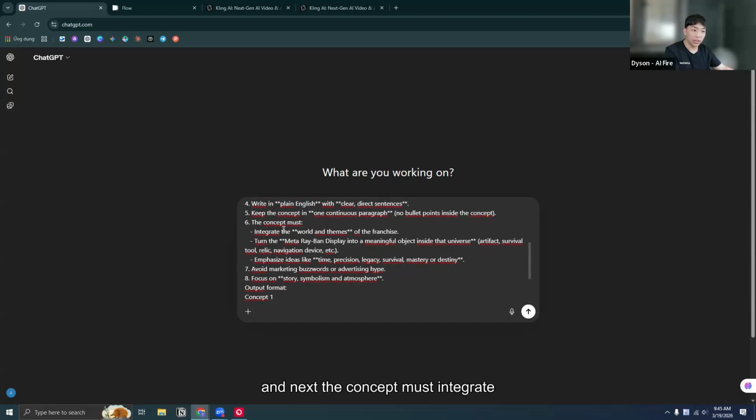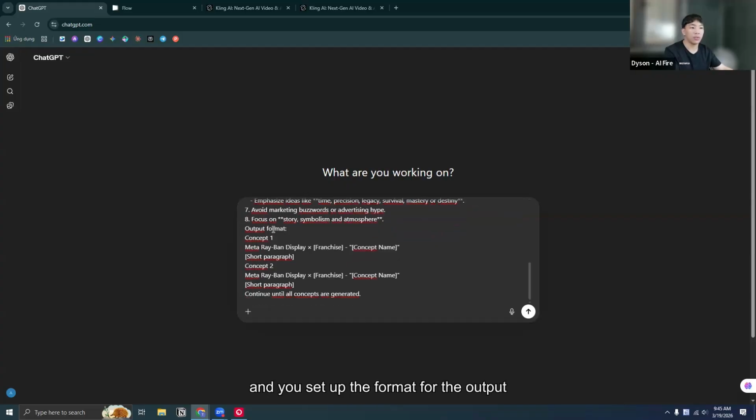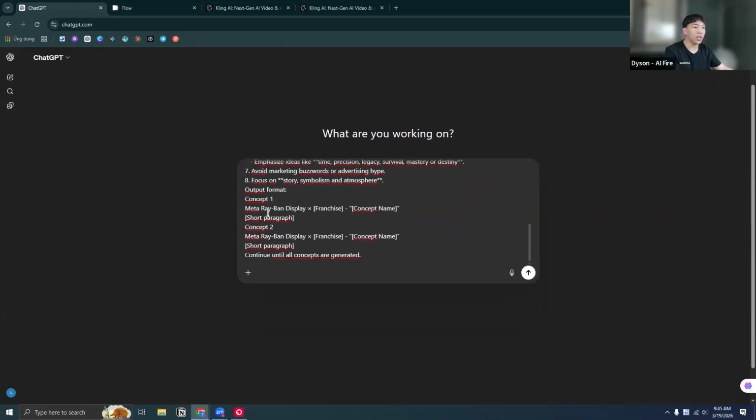And next, the concept must integrate the world and theme of the franchise, turn the Meta Ray-Ban Display into a meaningful object inside that universe, and then emphasize ideas like time, precision, legacy, survival, mastery of destiny. You can tell it to avoid marketing buzzwords or advertising hype for a more realistic and emotional video. Next, you tell it to focus on story, symbolism, and atmosphere. And you set up the format for the output, like concept number one, concept number two.